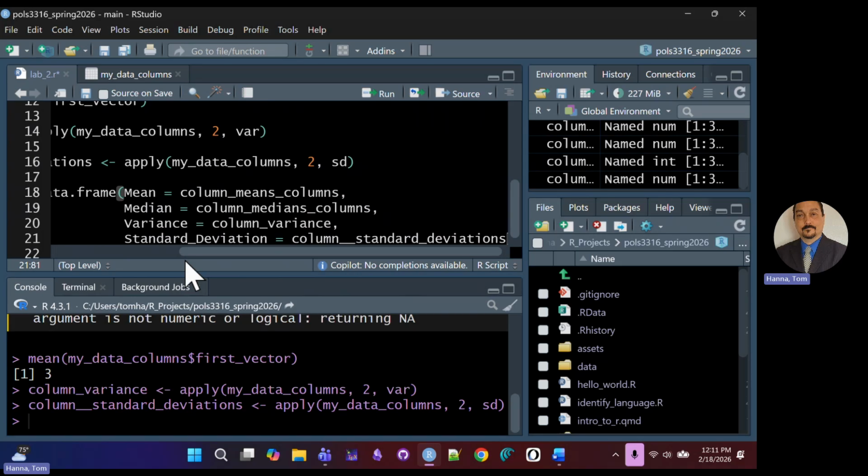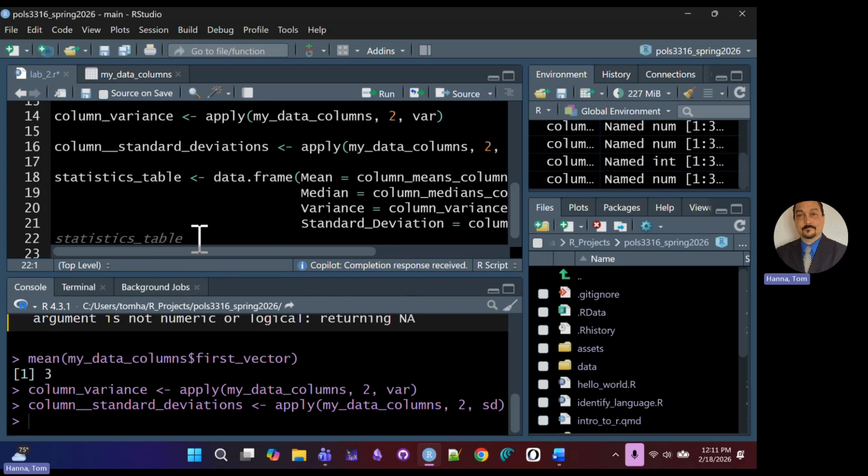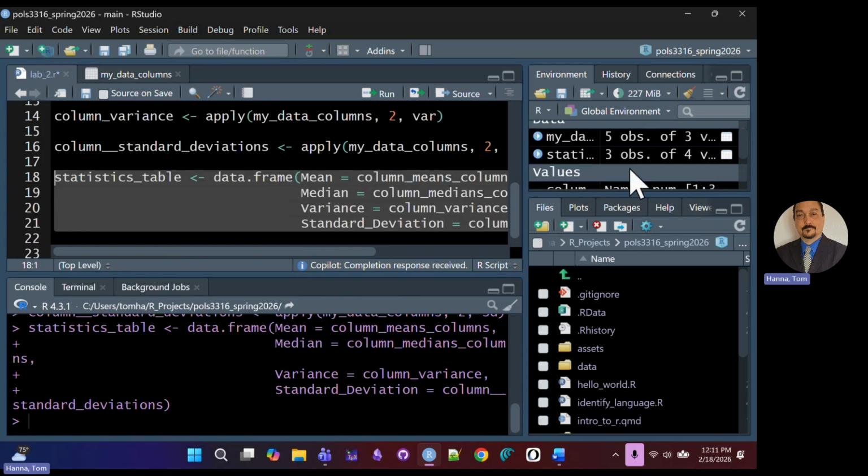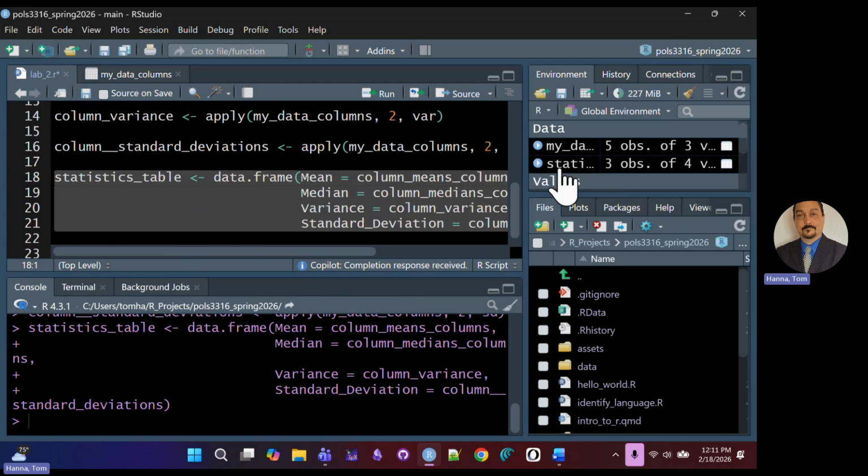Yeah, so I caught that, fortunately. So if I run this, it's created a data frame up here. And I know it's a data frame because it's up here in this data thing. Statistics, 3 observations of 4 variables.